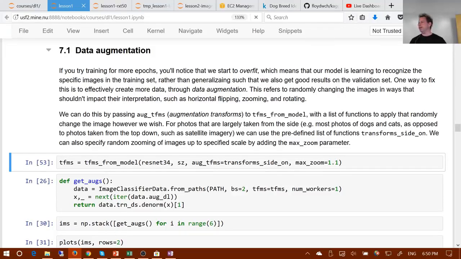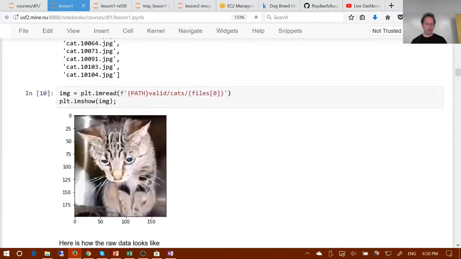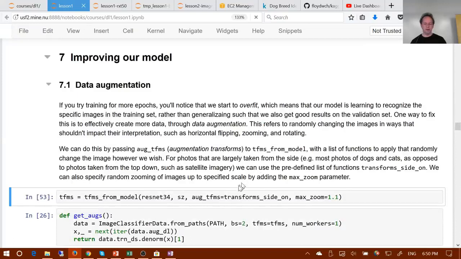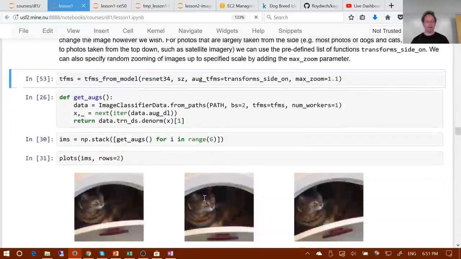We're going to look at the details of the code shortly, but the basic idea is that in our initial code, we had a line that said image classifier data from paths, and we passed in the path to our data. For transforms, we passed in basically the size and the architecture. We'll look at this in more detail shortly. We just add one more parameter, which is what kind of data augmentation you want to do. To understand data augmentation, it's maybe easiest to look at some pictures of it.